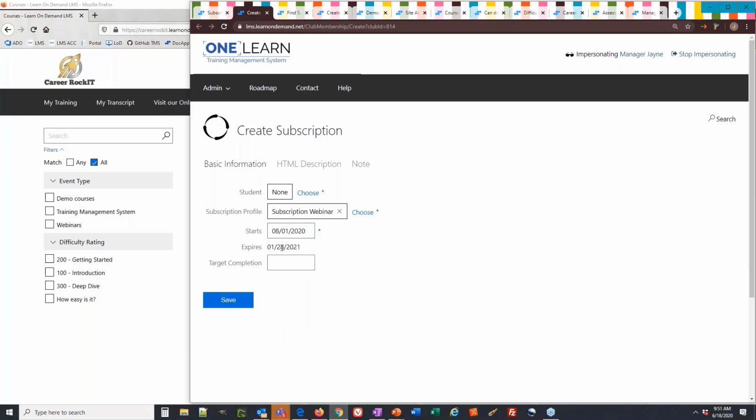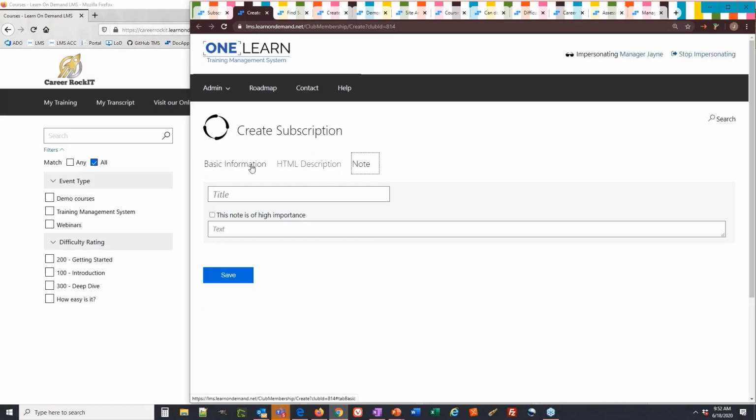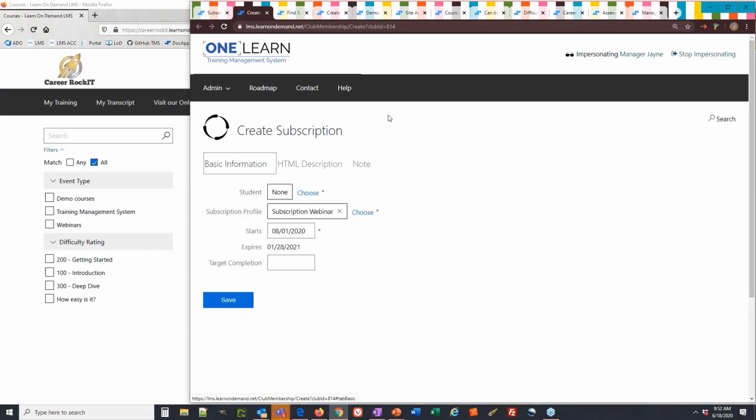If I move my start, it also is going to move my expiration. If you want, you can set up a target completion. That's pretty much a, hey, try to hit this by this date kind of thing, and it's not a necessary or required field. You can also add notes onto the subscription that shows to administrators, not to students.